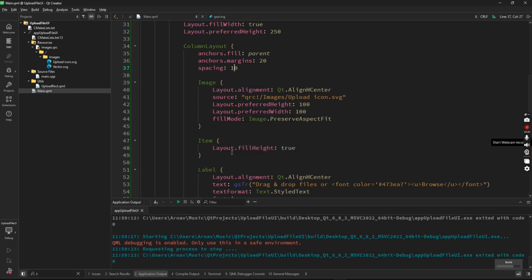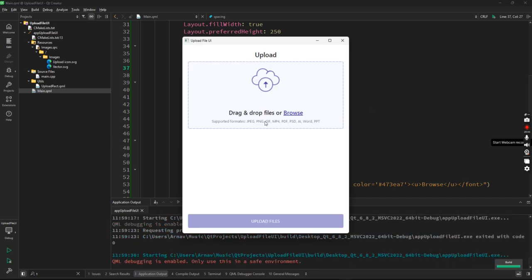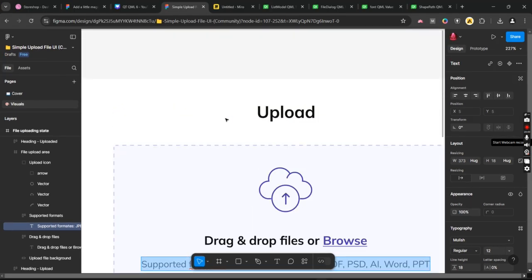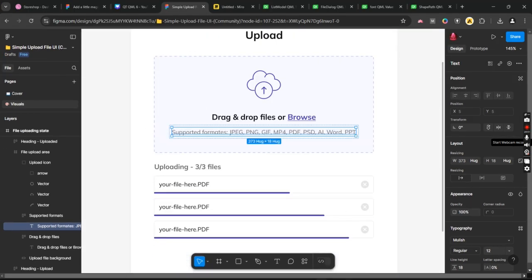Just basic estimations, guys. I hope you are not getting bored. And this is basic estimation. I am actually trying to make it look the same as the image. I think this is good enough, right? If I see the Figma, if I zoom back, I think this looks the same, I guess.